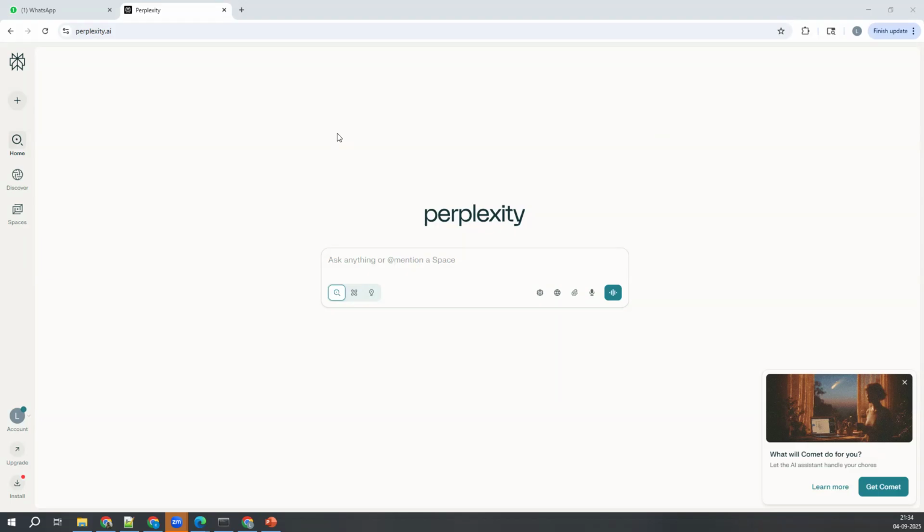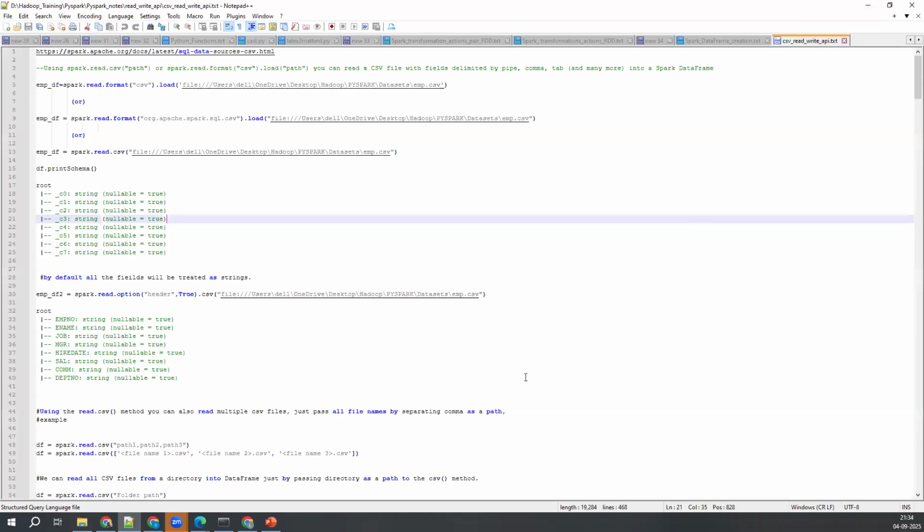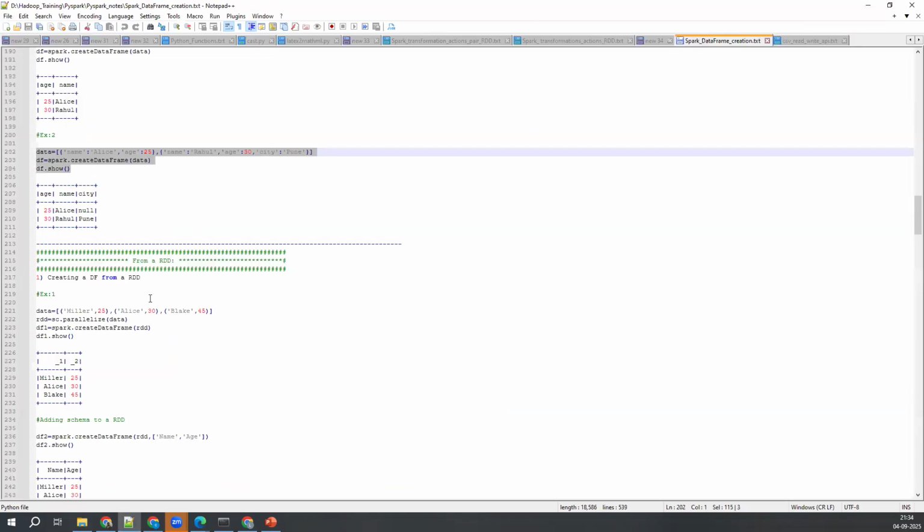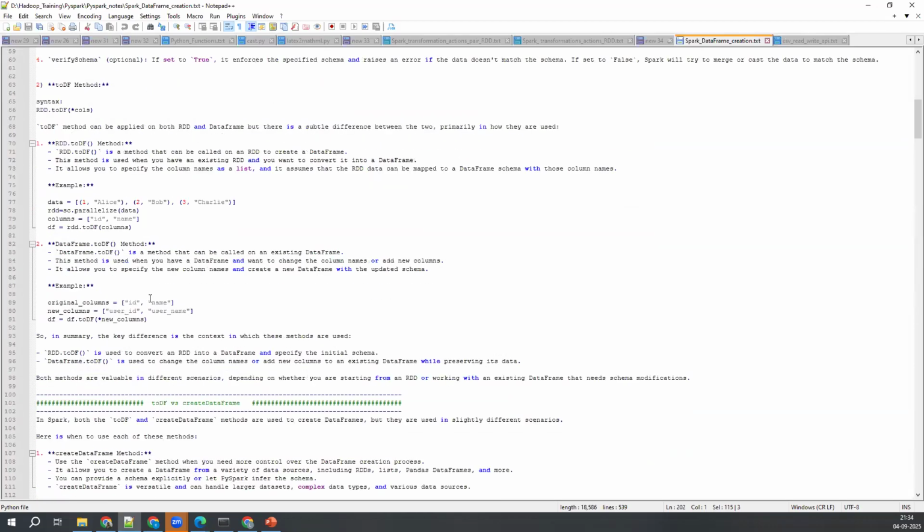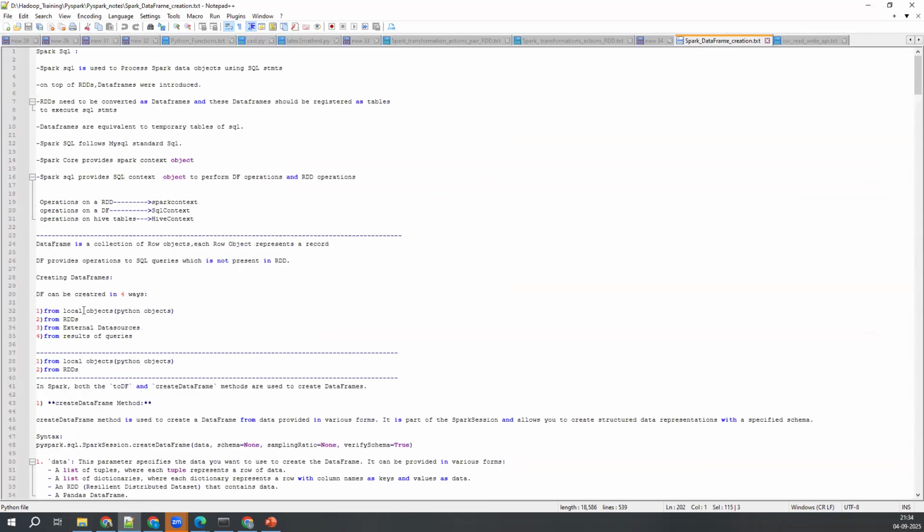Okay. So I told you there are different approaches to create a data frame. We have seen local objects and we have seen the RDDs as well. Now today we'll try to understand the external data sources. For the next 2 to 3 days I'm going to discuss only this. So let me get on to that.